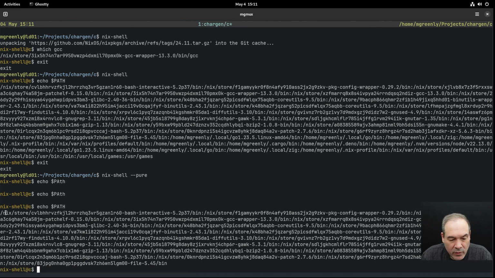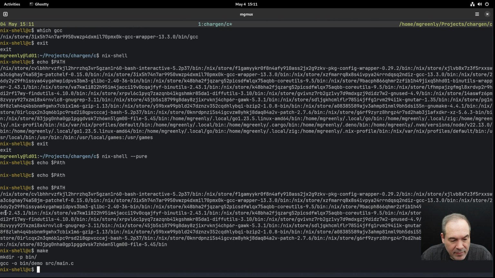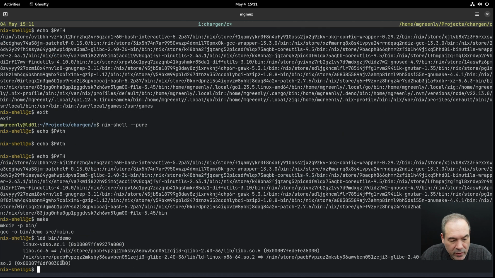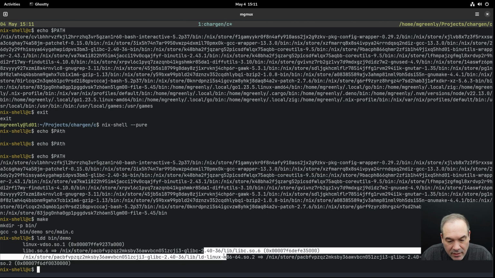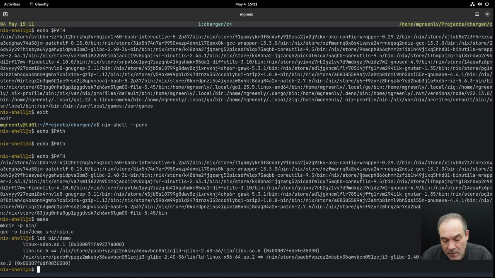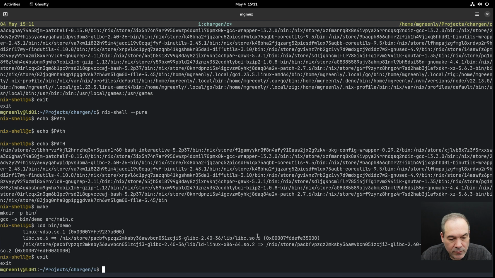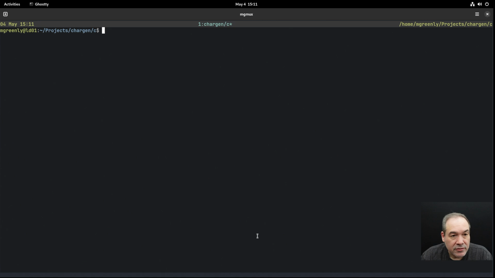Okay. We know when we're in the pure Nix environment that if I make this and then take a look at not the source, I want to look at the output, we can see that it is, of course, linked to the Nix system libraries. But a couple of questions.